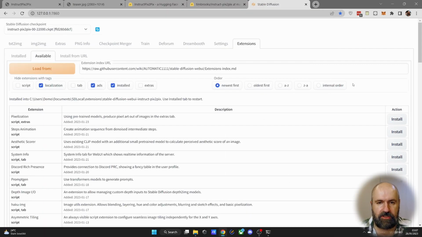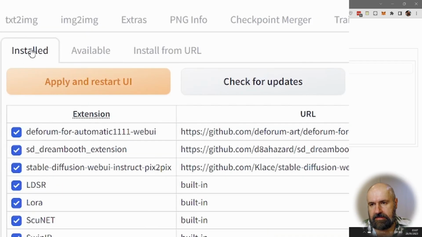To check if this is actually there, you can click here on the Install tab and you see it here in the list. To make sure that all of your extensions are updated, you can also click on the Check for Updates button up here if you want to.